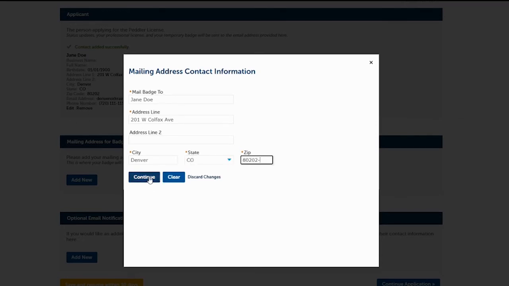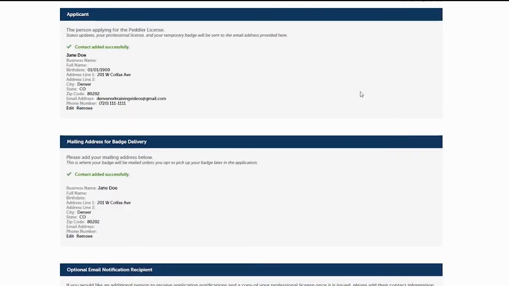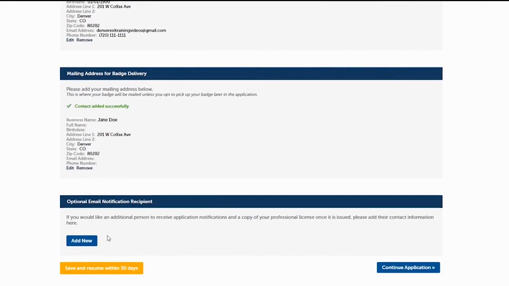And then you will click on Continue. So now you see that the applicant name and the mailing address have been completed. You can also have an optional email for notifications, in case you want your employer or someone to receive all of the communications as well. You can add that. And then we will click on Continue Application.